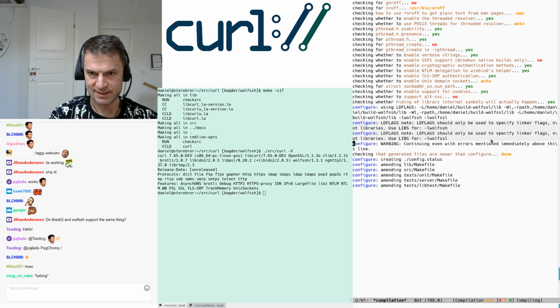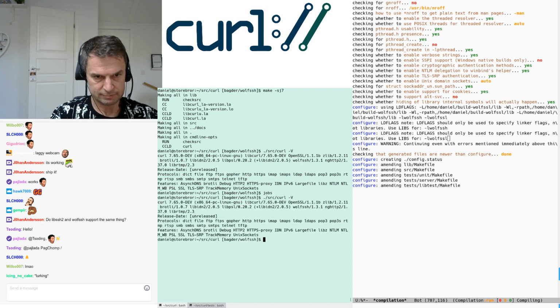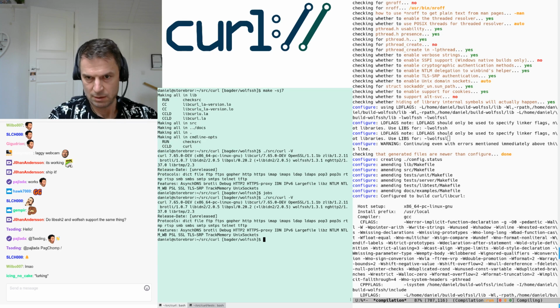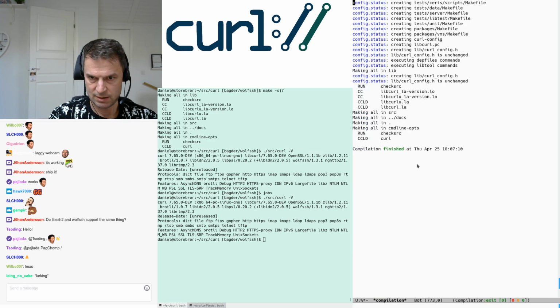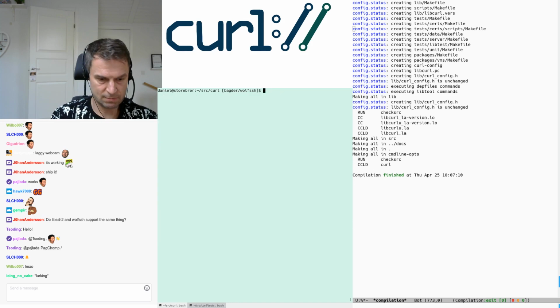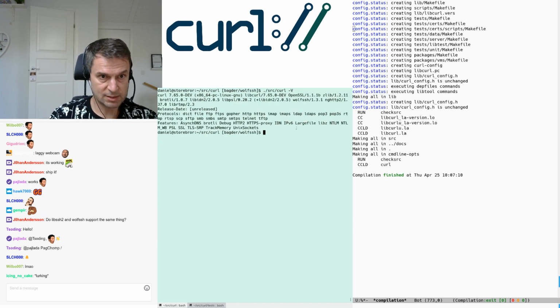It has these nice little warnings now on LD flags shouldn't be used to set, but okay. I need to clean up the build at some point, but first let's make sure that the basics are there. And the summary in the end there now, yes. The configure summary, and this one says yes, supports SCP and SFTP.